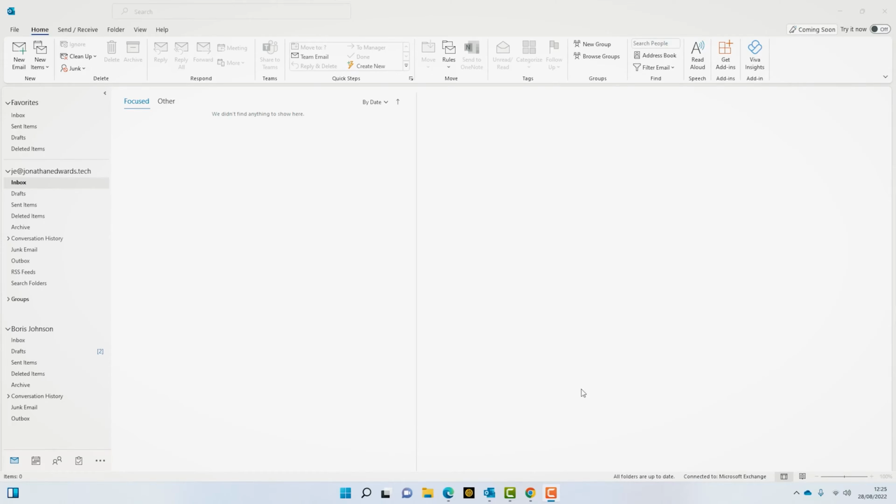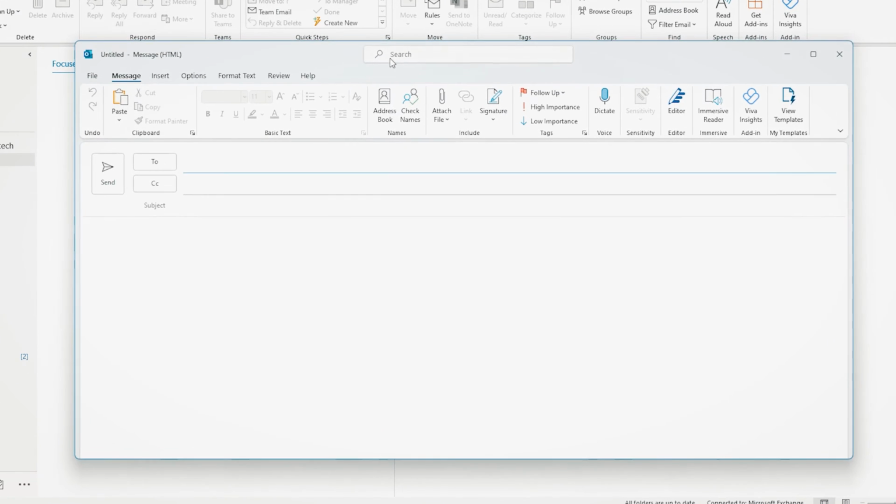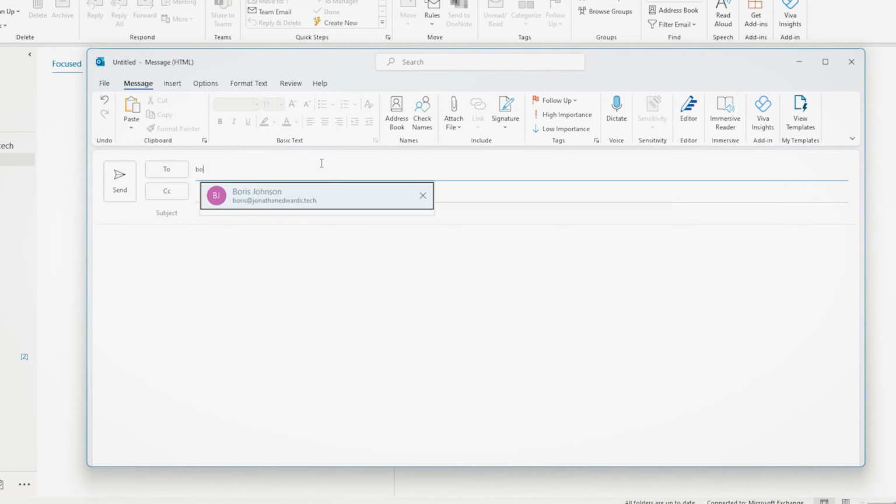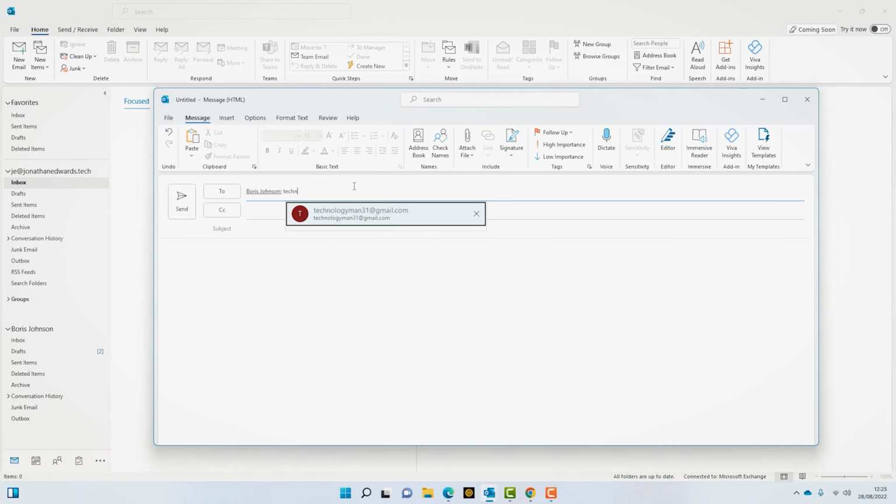So let's see how email encryption works within Microsoft 365. You can see I've got my Outlook open. So this is my main mailbox. I'm just going to open a new email. Now I'm going to send this to my work colleague who's called Boris Johnson. So Boris works in the same organization as I do. Just for testing, I'm also going to send the email to my Gmail account. So obviously that has been sent outside of the organization.